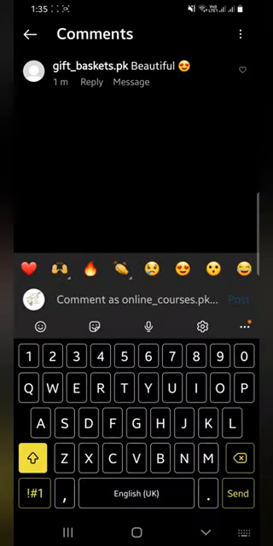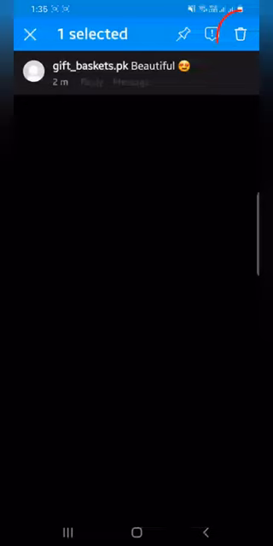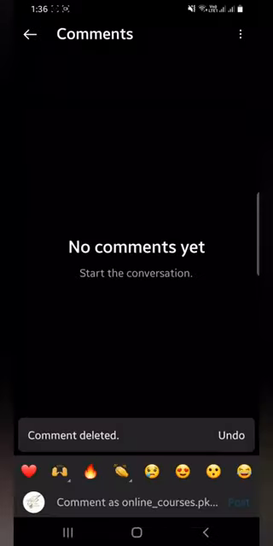Let's delete it. To delete this comment, tap on it and keep your finger on the screen for a second. The comment has been selected. Now you will be able to see three icons on the top right corner. Tap on the far right one that looks like a bin. And here your comment has been deleted.